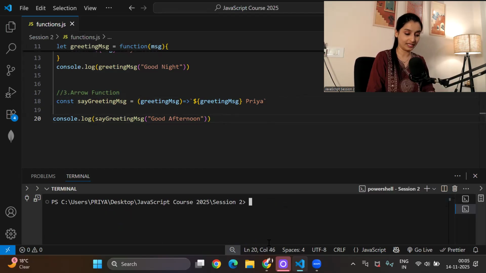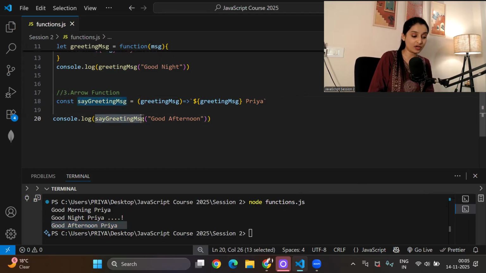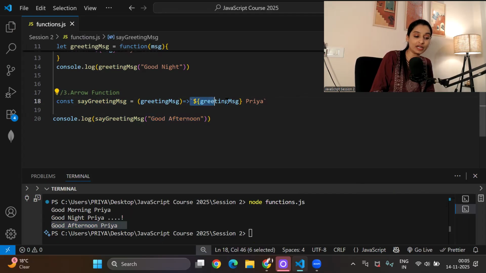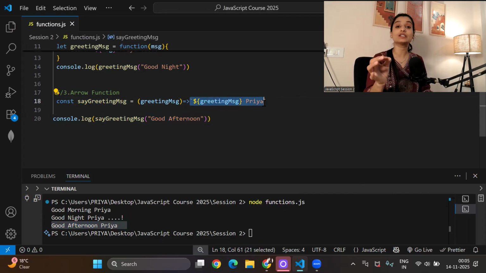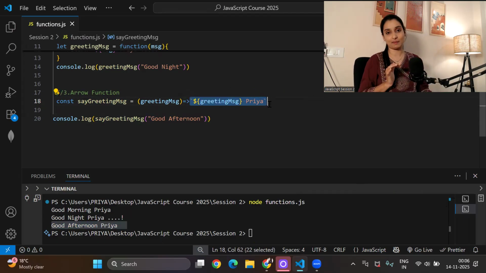So now if I clear and re-execute this, as you can check, I am getting "good afternoon Priya". When you call this function, control will go inside the function. This greeting message parameter will be initialized with the value good afternoon and it will return "good afternoon Priya". Return statement is not required when we are dealing with a single expression. Okay, that's all.